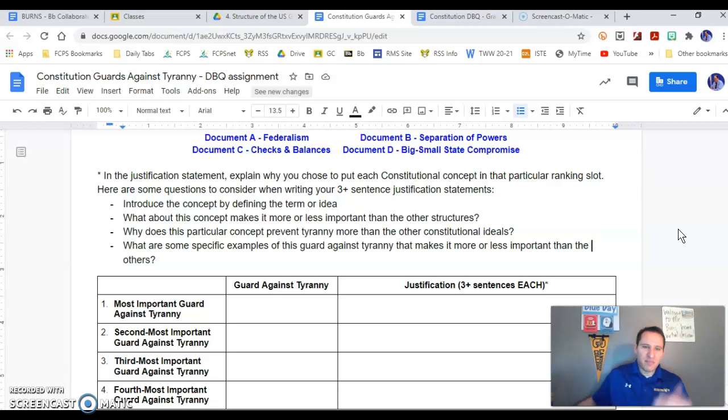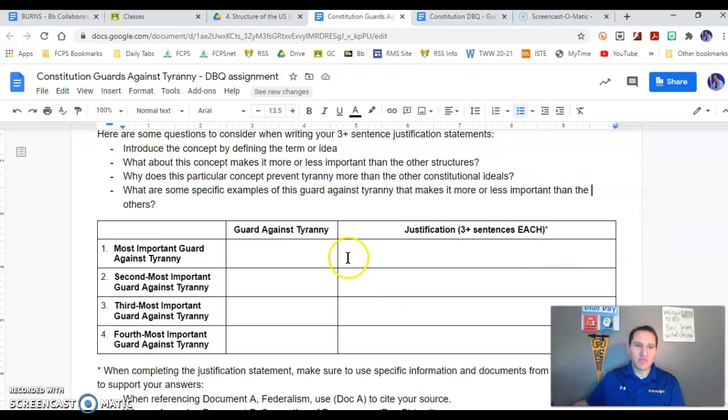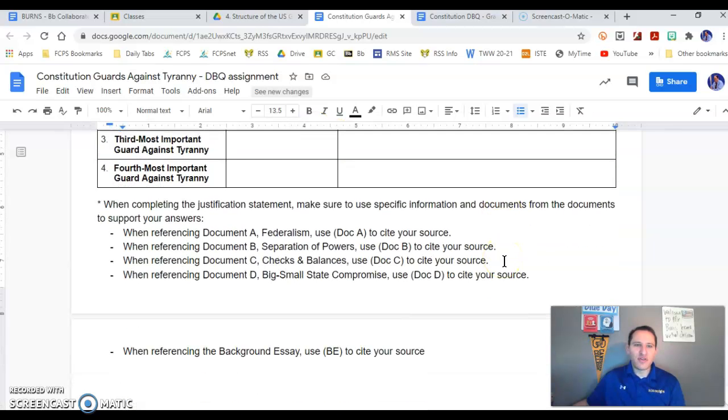So you're going to rank them 1 to 4 in terms of most important to fourth most important. They're all important. And then justify. Answer some or all of these questions in your justification paragraph. One thing you do have to do is support them by using evidence from the text. That is required. I'll show you the rubric in a moment.